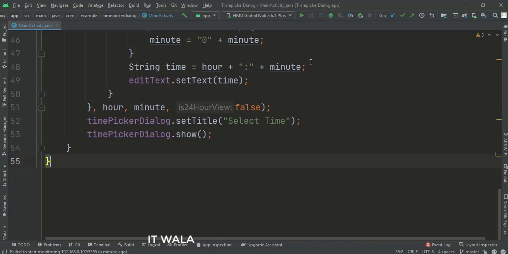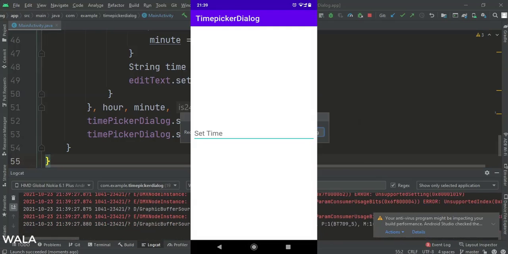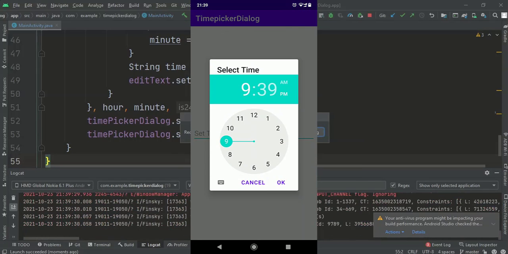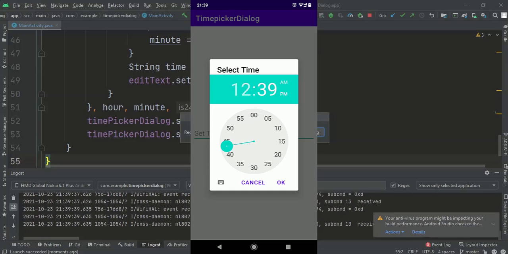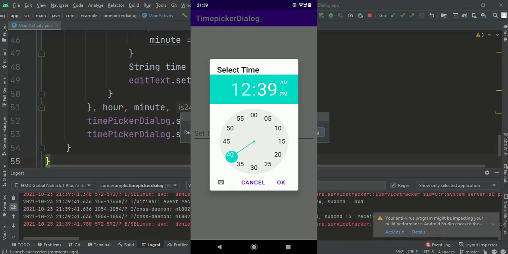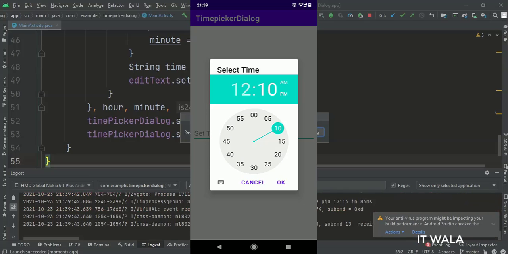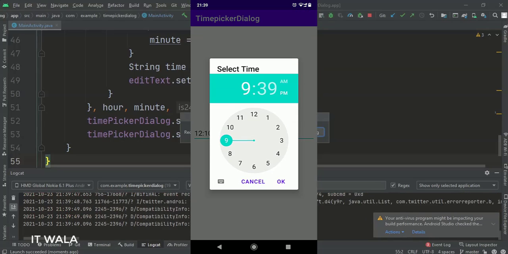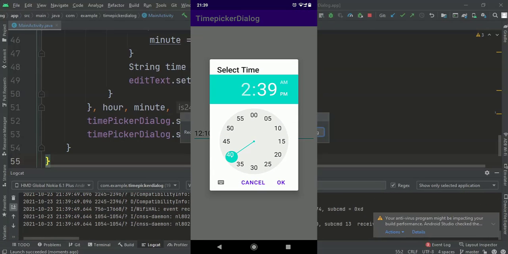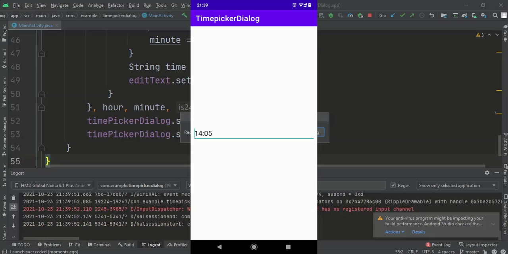Let's run the app. As you can see, when I click the edit text, the time picker dialog pops up. You can select AM/PM here. When I select a time and click OK, the same is displayed in the edit text. So that's it. That's how you can implement a time picker dialog in Java Android.